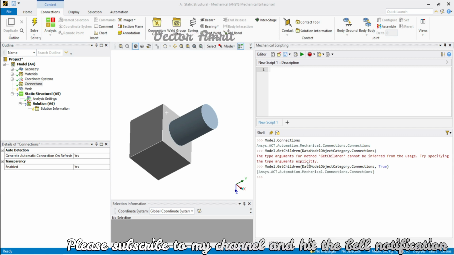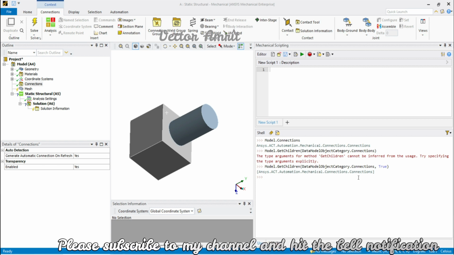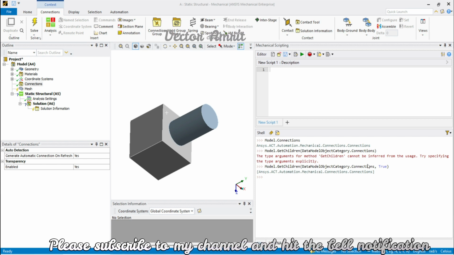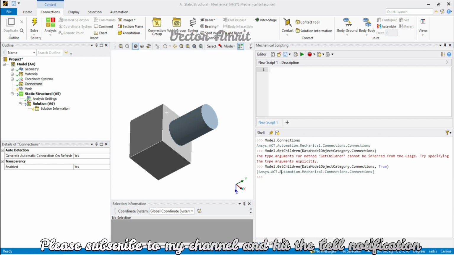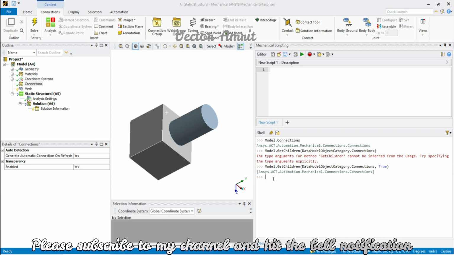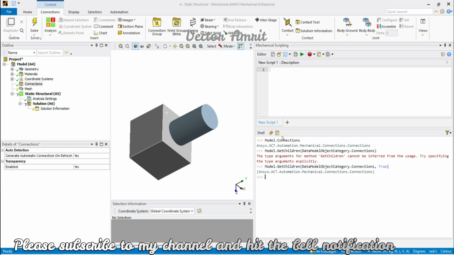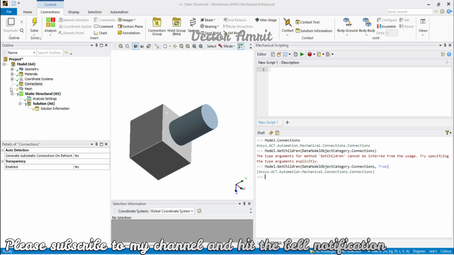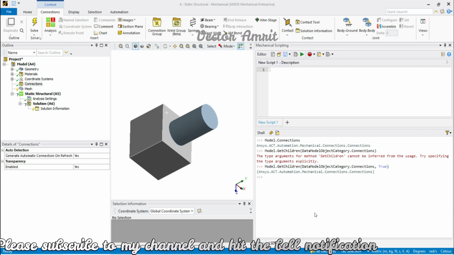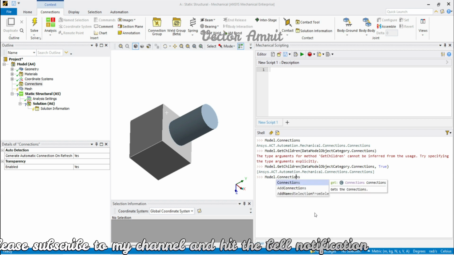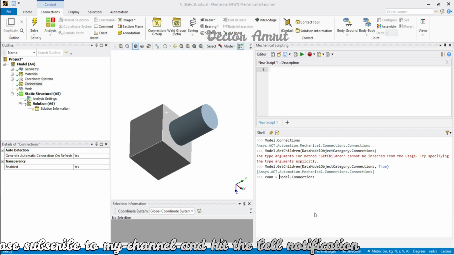The true is to recursively search for all the data model object categories. So you will see it's returning a list with only one type. So you can access through any one of the methods. If you have the object ID, you can get object by ID as well. So let's assign a variable named con to model.connections.